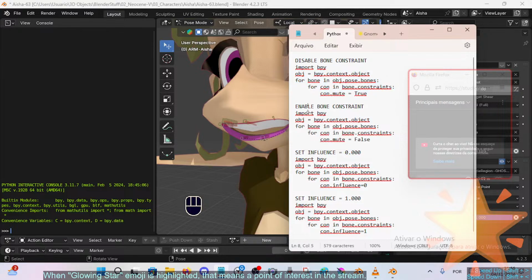Then we can re-enable those bone constraints with con.mute equals False, or we can change the influence, set influence to 0, set influence to 1. It's nearly the same thing. Thanks to the folks at Blender Artists for bringing up the question and the solutions. I don't know if this is the constraint influence, but it doesn't matter.